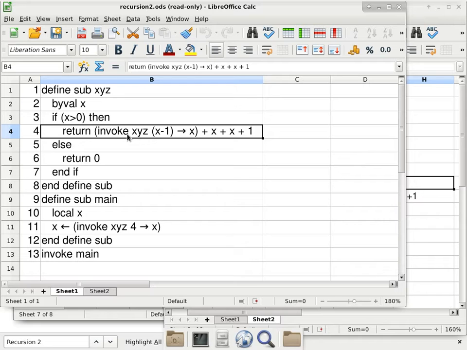But the x minus 1 on the left-hand side of the right arrow is referring to the x that we already know. The x on the right-hand side is referring to the x that we are trying to set up. So that will give you a clue of which column we are talking about regarding x on the left-hand side, and which column we are talking about concerning the x on the right-hand side.